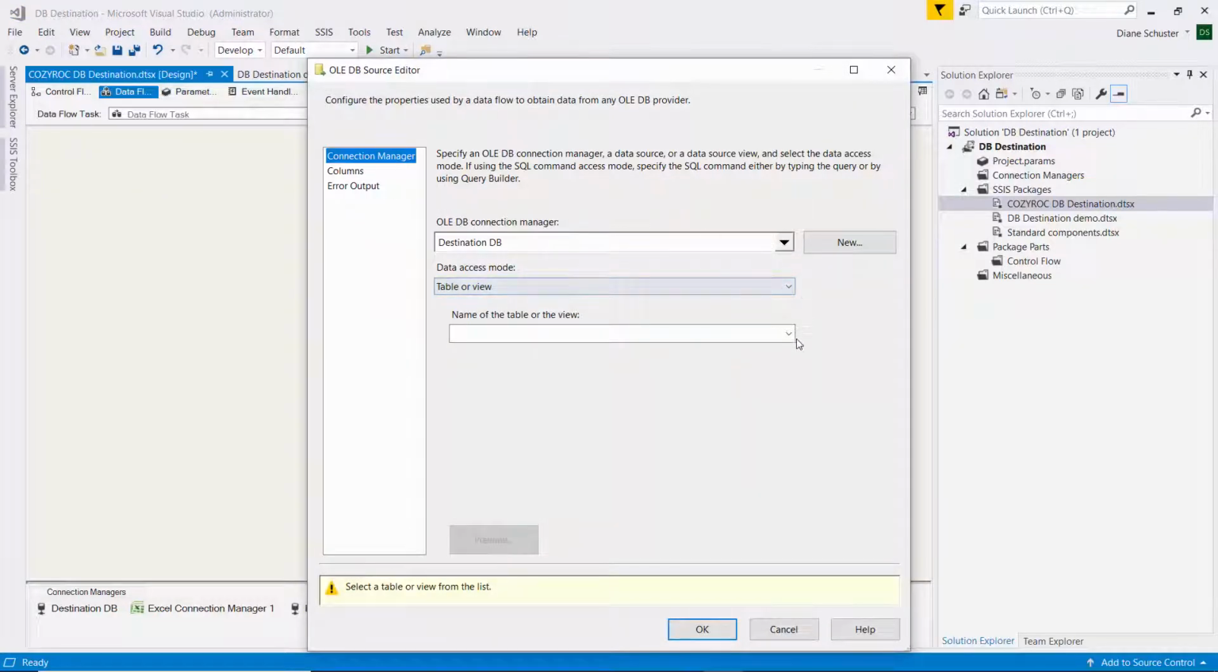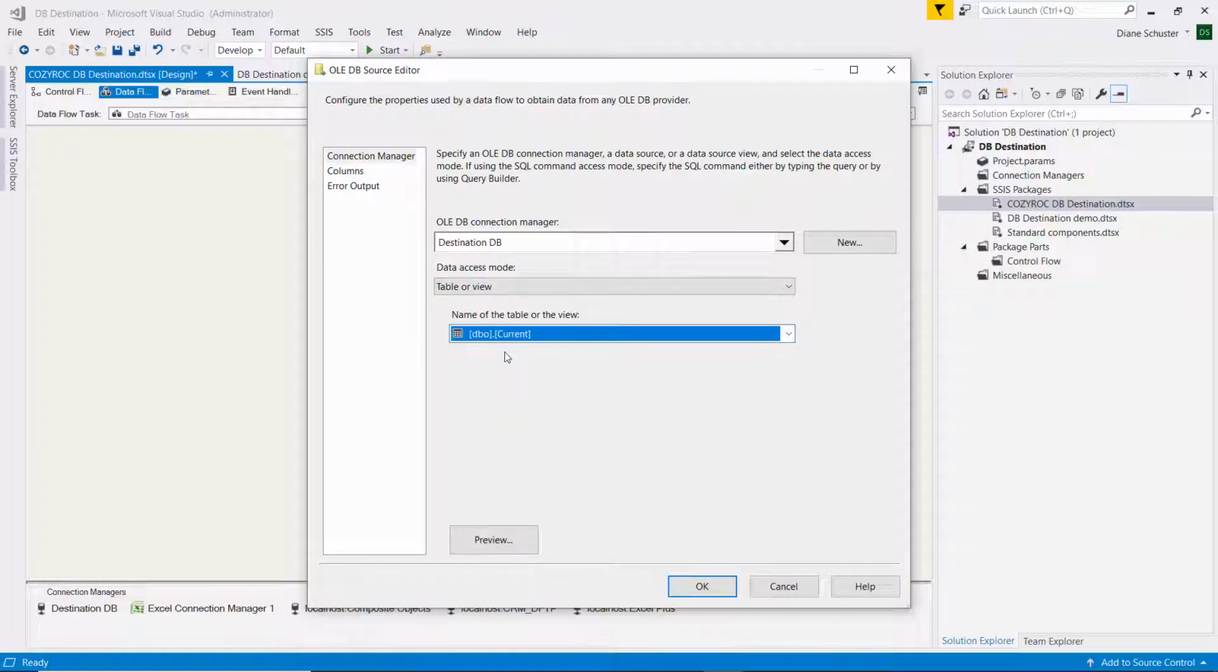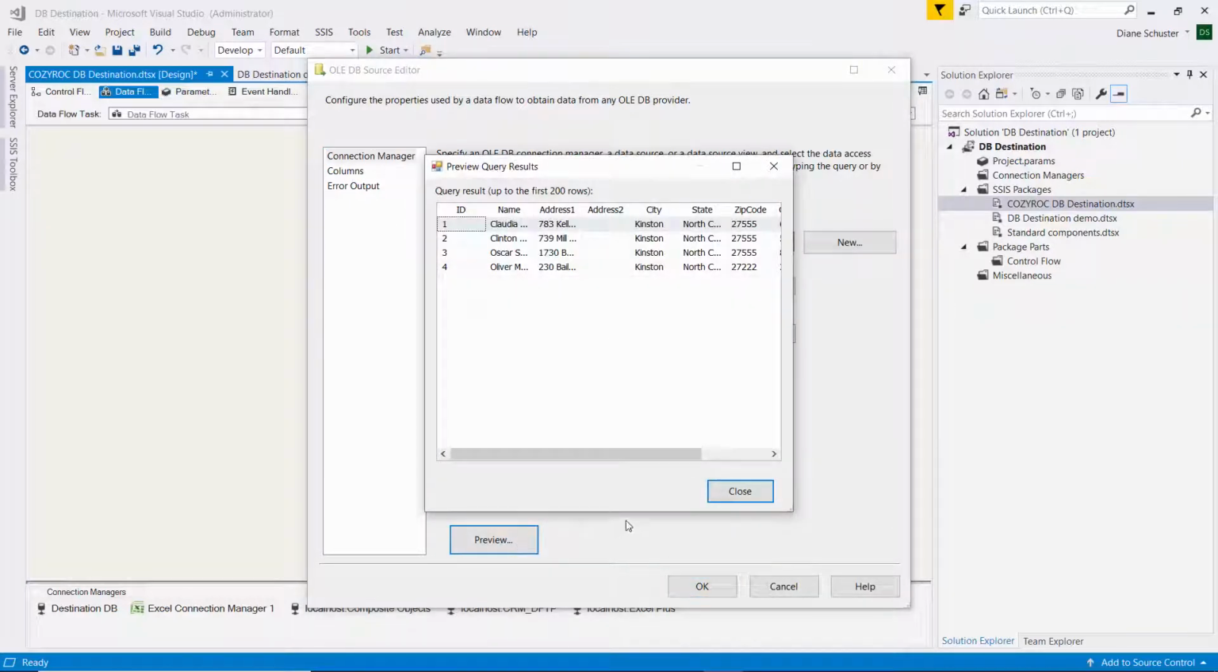So I already selected the right connection manager. And I choose the table named Current. That's our master table. This is what the table looks like. It just has four records.